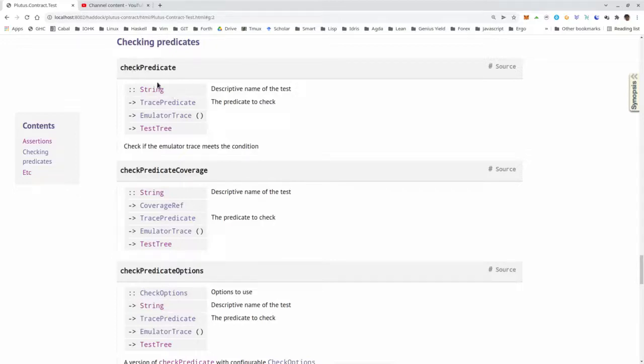It takes a descriptive name of the test, then a trace predicate. We'll get to that in a minute. And then an emulator trace, like the one we just used to manually test our contract. And the result is a test tree, which we just saw is the type of tests that Tasty uses. So by using this checkPredicate, we can produce something that the Tasty framework can understand.